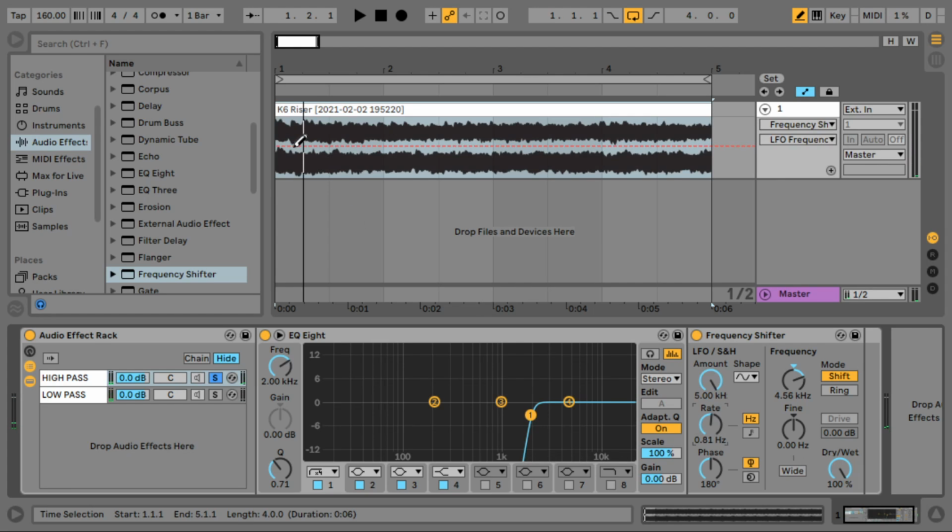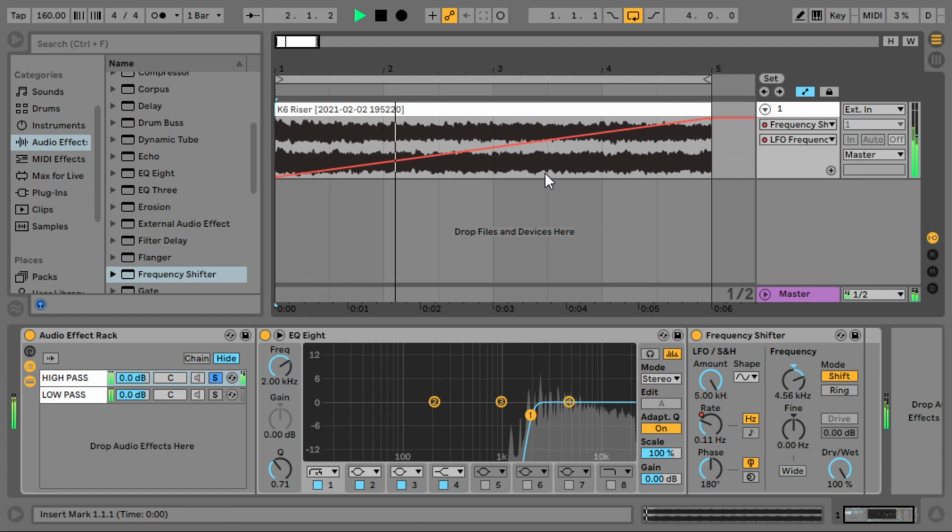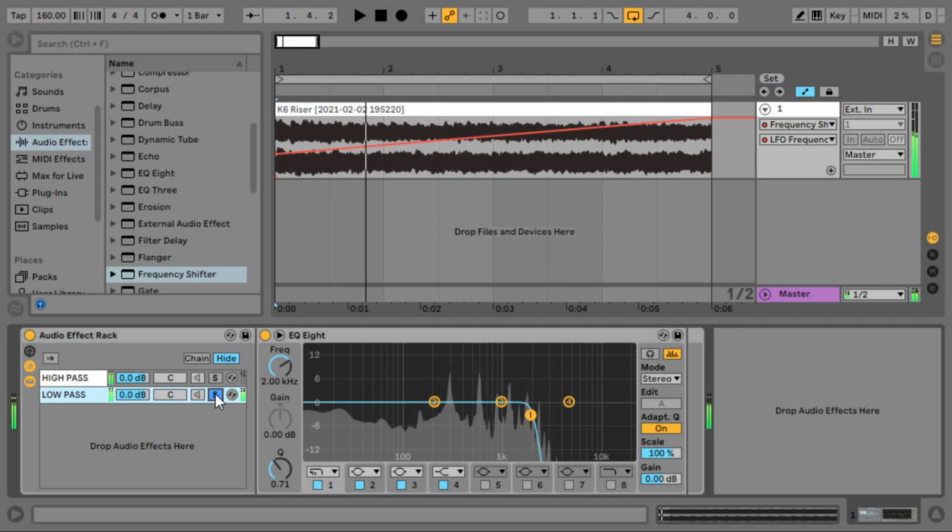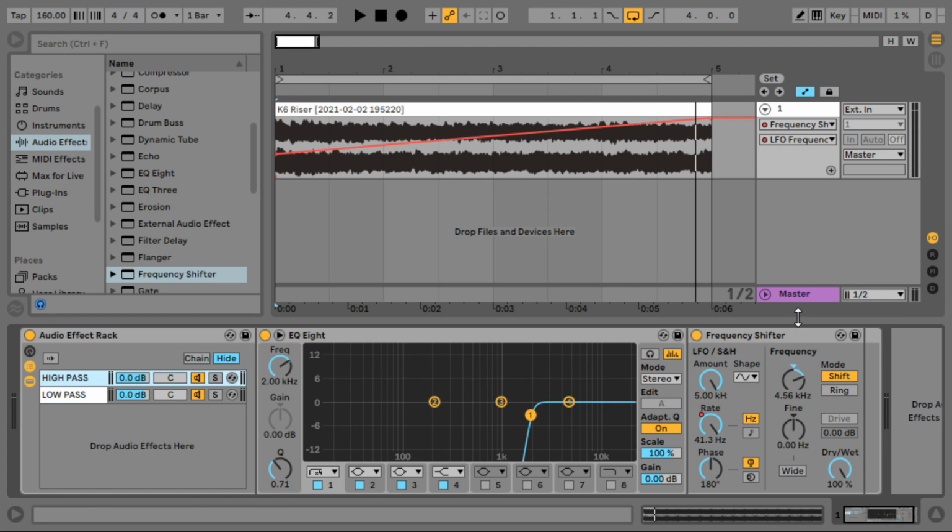So let's just automate this for kicks real quick. Right. Still got my mids right here. Okay, that's the basic idea.